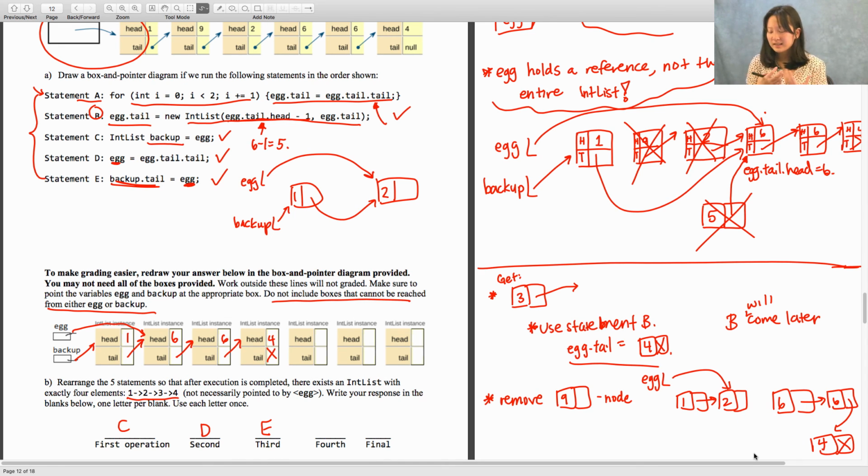Instead of getting 7, we want to get 4, so that means we need to move our egg pointer, or we need to somehow get our egg so that its tail is 4. And we can do that using statement A, because what statement A did from part 1 was effectively skip egg.tail by 2 nodes in the int list. So if we do statement A, egg.tail is going to skip forward 2, just like how it skipped the 9 and 2 in part A. So that's going to skip the 6 and 6.